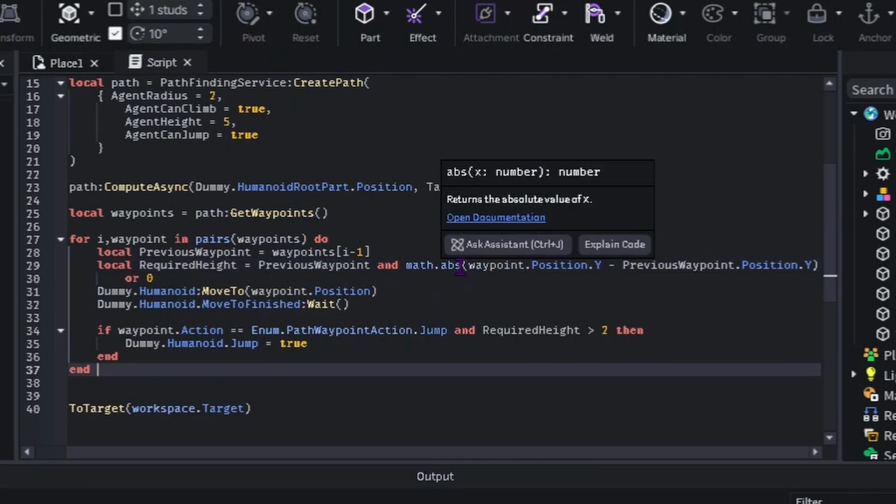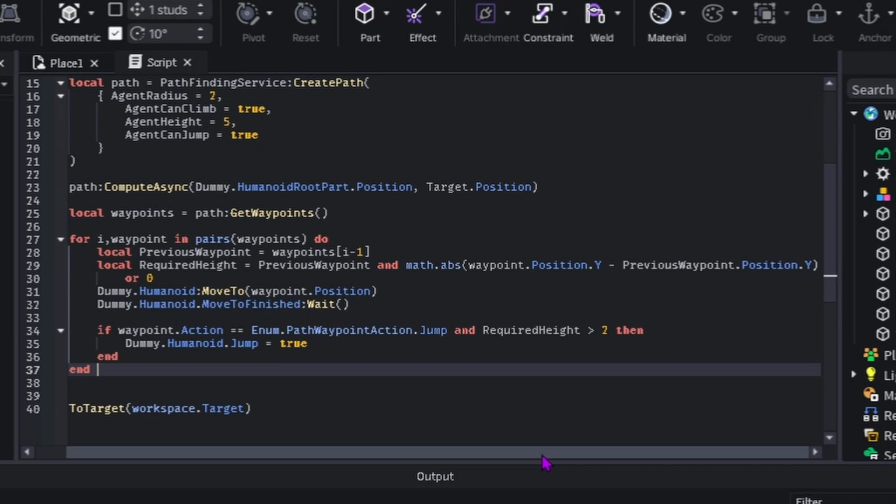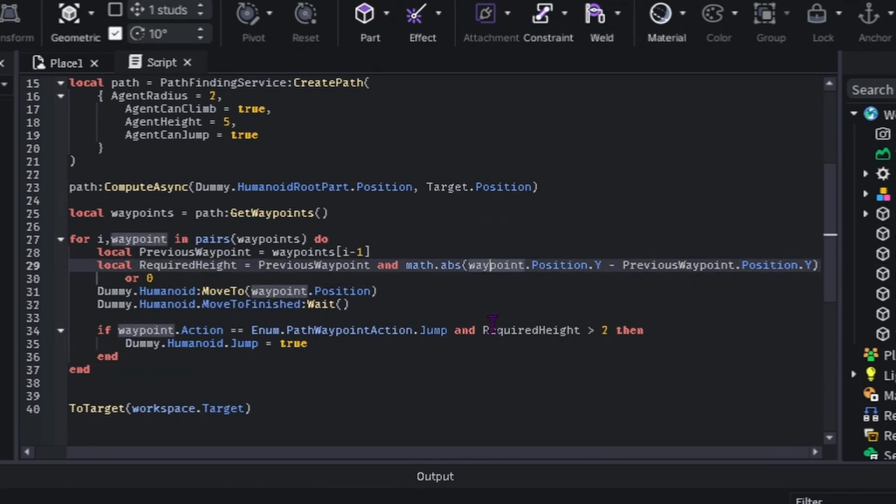If it exists, then we do math.abs, I think it's called abs, absolute value of x. Basically what it's doing is just taking the absolute value of waypoint.Position.Y minus previousWaypoint.Position.Y. So this is the current waypoint and this is the previous waypoint. We're just subtracting the y-axis values and storing it into requiredHeight. But if previousWaypoint is nil, then we store 0, and then we put a condition here, which is and requiredHeight greater than 2.